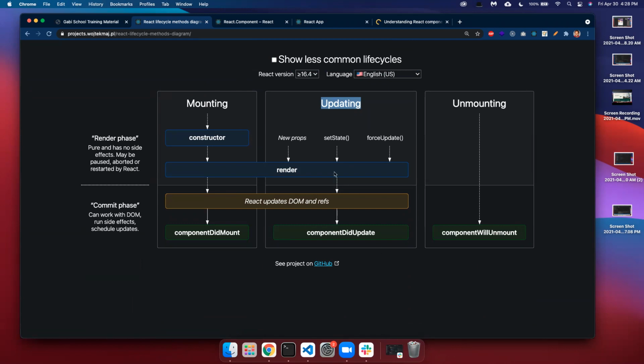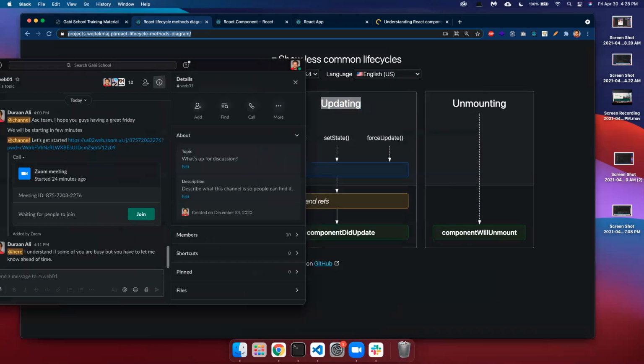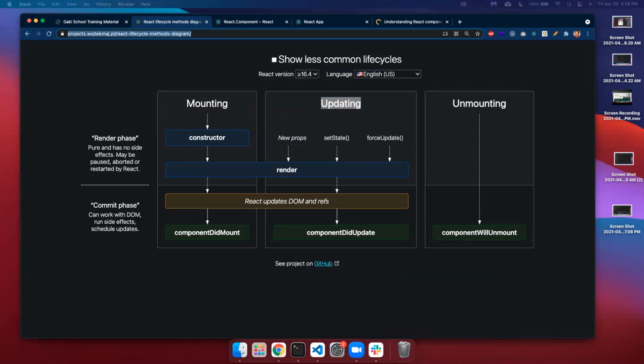Any questions about that? Any questions you guys have about that? And this is a really nice graph, so I'm going to share it with you guys. It's always good to keep that in mind, so bookmark it.